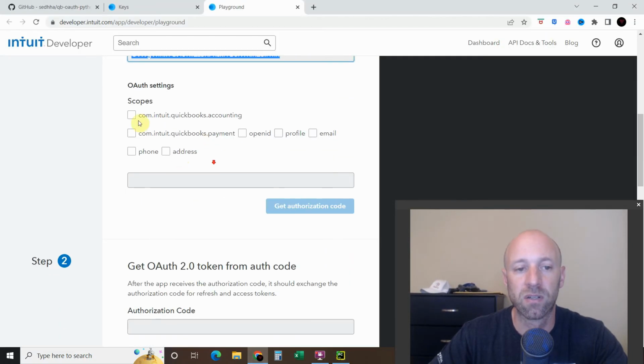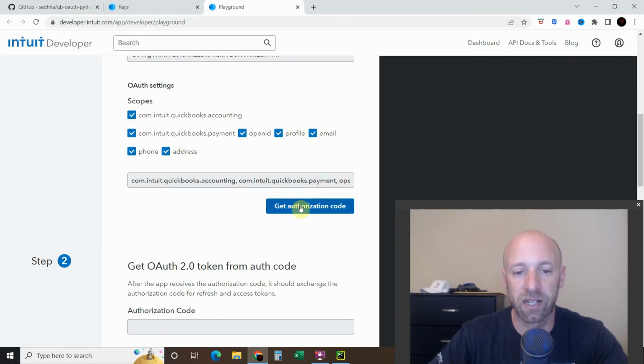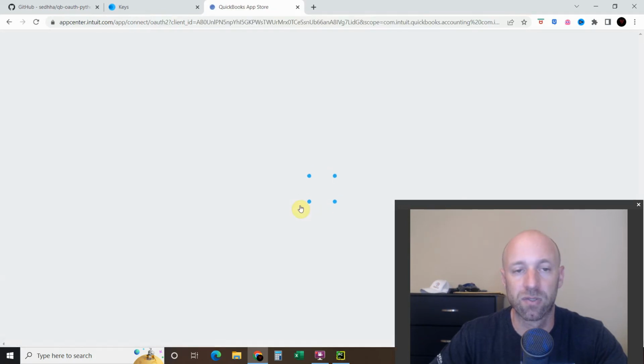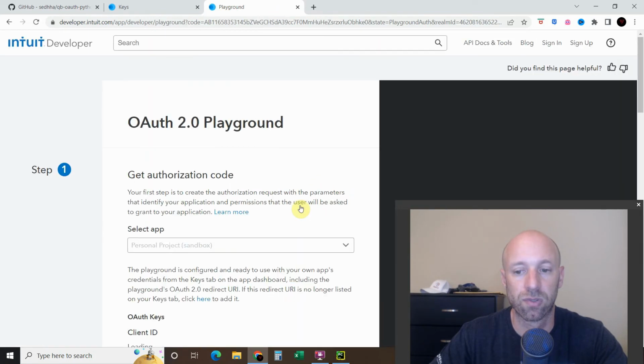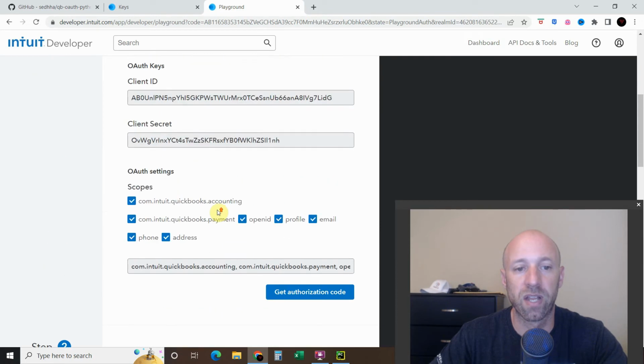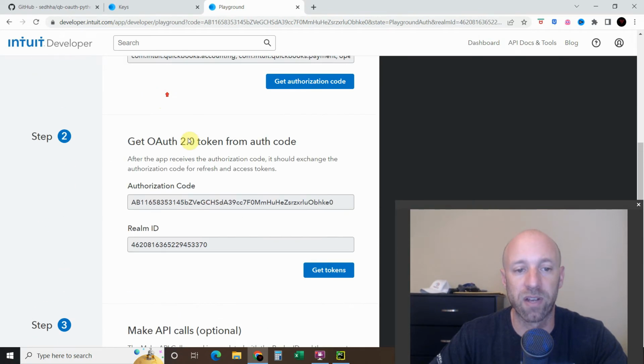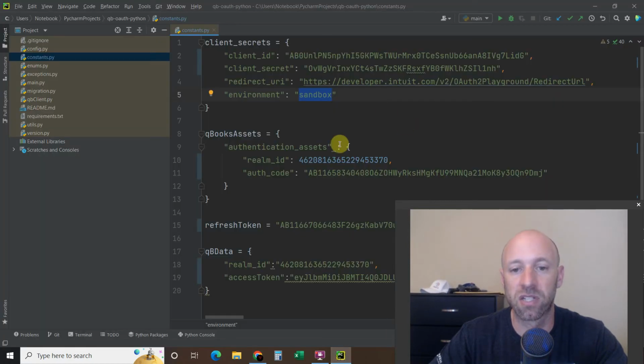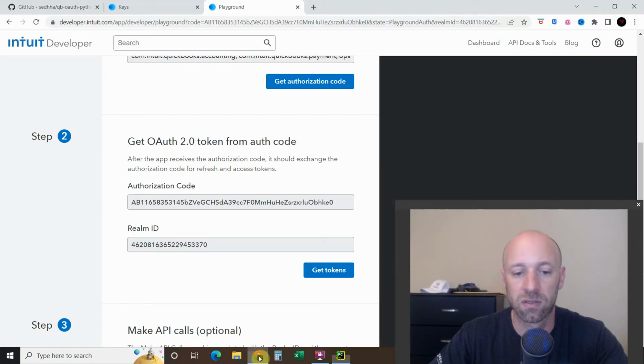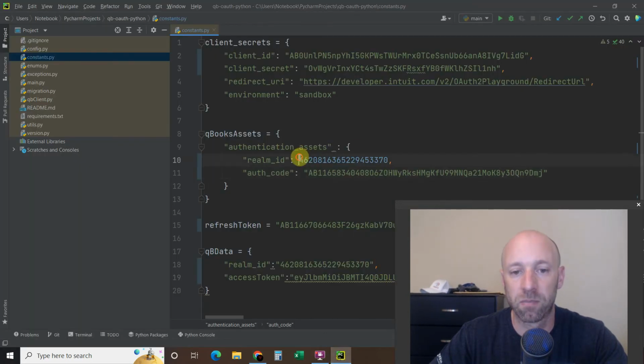Now, we're going to click on all the scopes, and then we're going to click Get Authorization Code. All right, so now if you scroll down here, you'll see that we have an authorization code and a realm ID. So move this authorization code down here to authorization code. This realm ID, copy that, put it as an integer here. This realm ID has to be an integer.